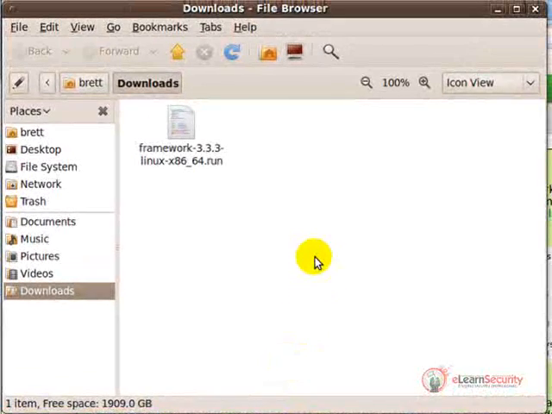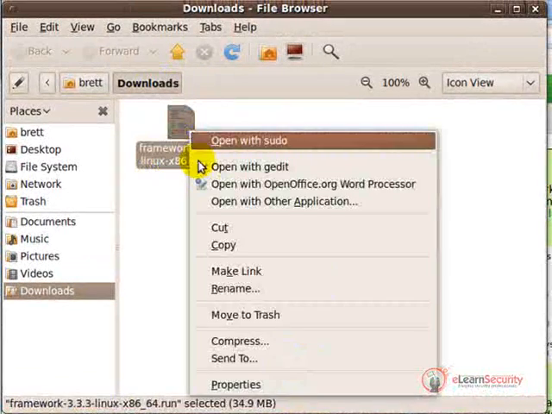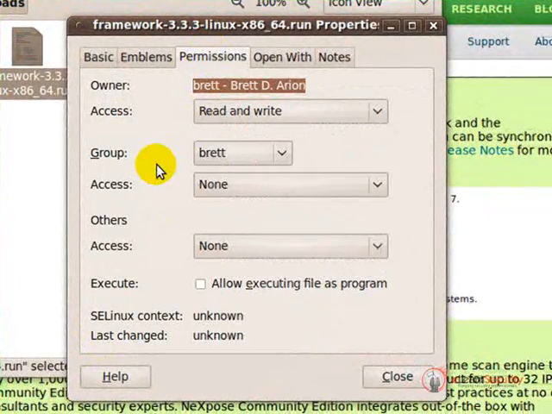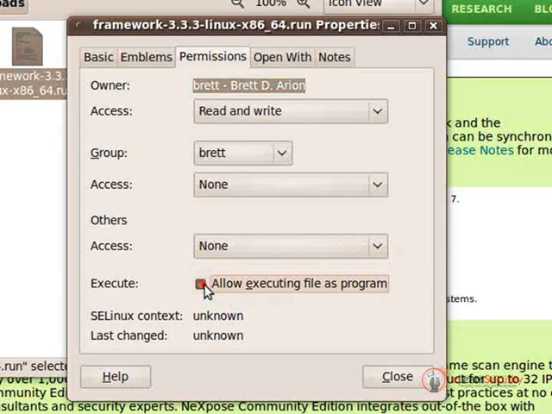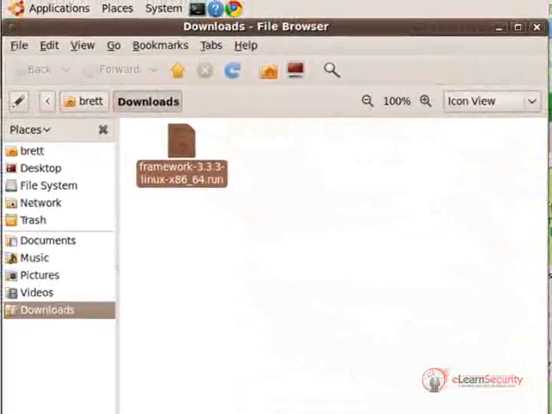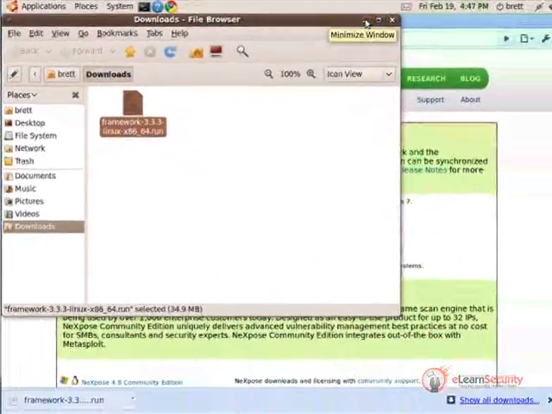Once we've opened up our folder, we want to go to the file and right-click on the file and go to Properties. From the Properties page, we want to select the Permissions tab. And on the Permissions tab, we're going to check the box to allow executing file as a program. This will allow us to launch it from a command line.